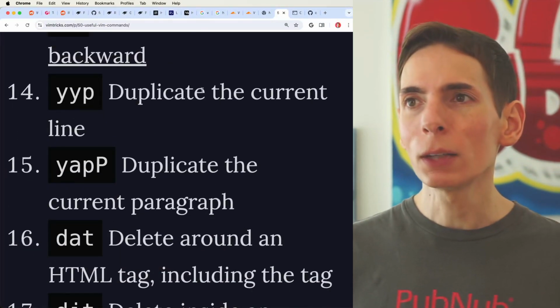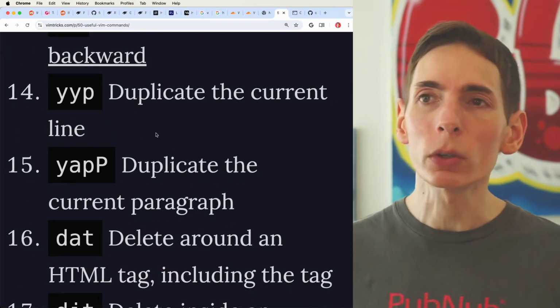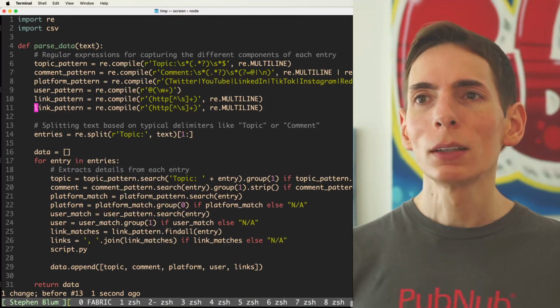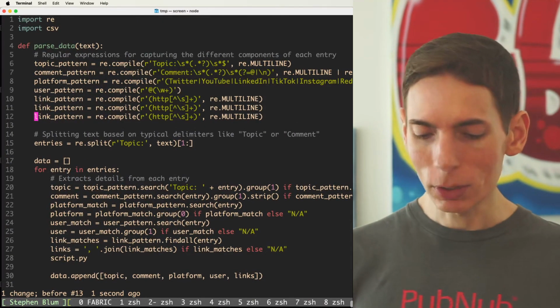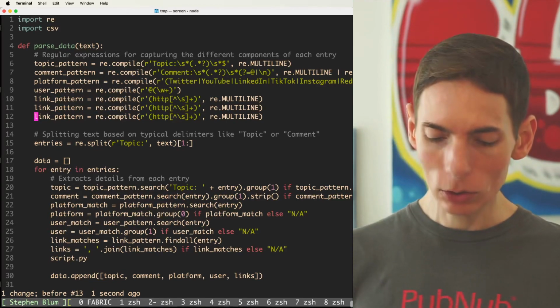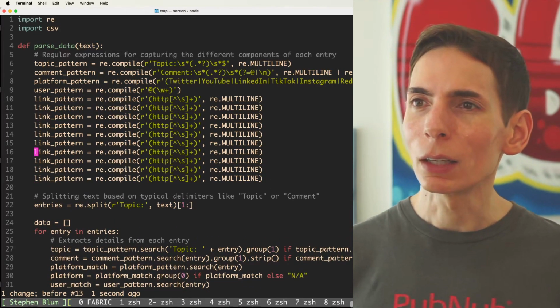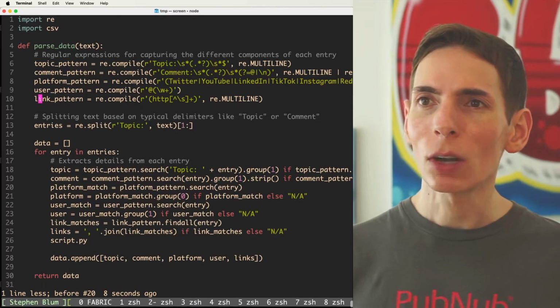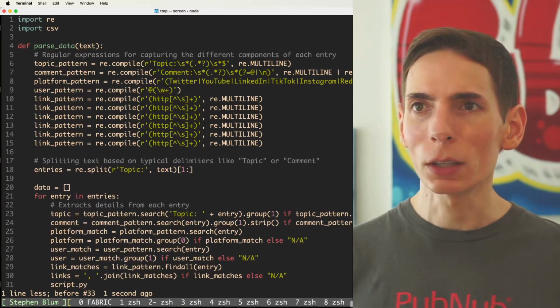Okay, so YY, duplicate the current line, P. I use this one a lot. So YYP, YYP, and then of course you don't need to yank it again, so you can just go P, P, P, P, P, and then you get a bunch of pastes going on there. I like this one. This is a good one I use a lot.